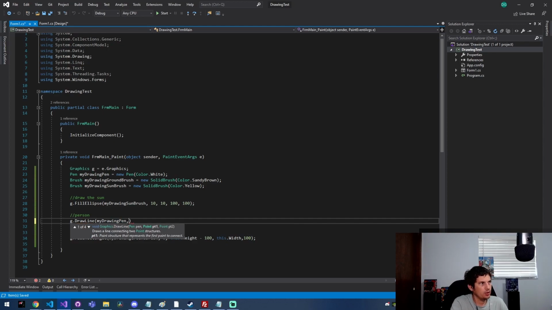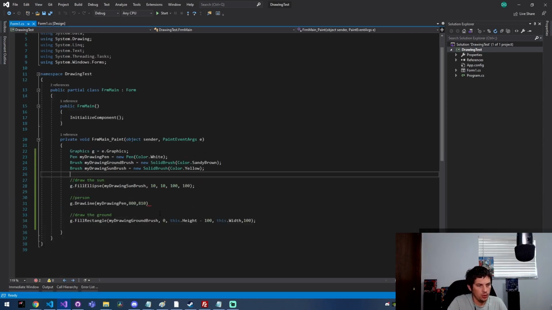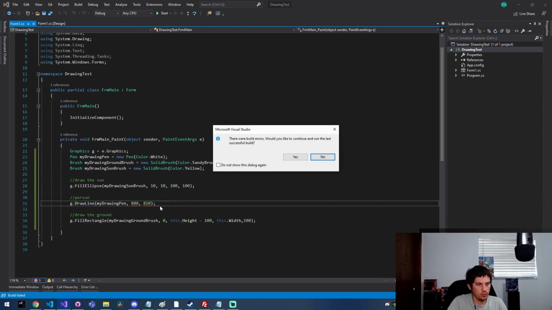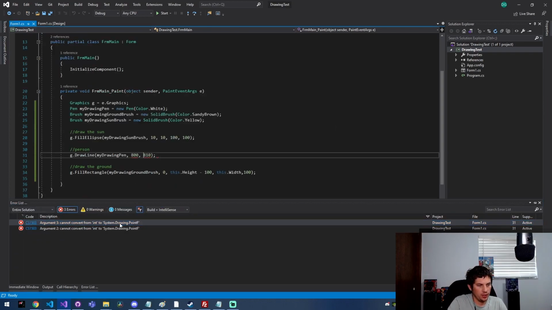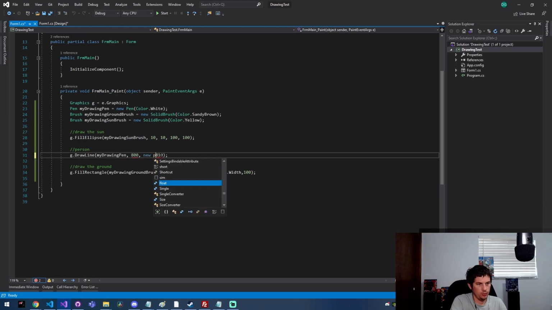So I'm thinking this is gonna be his body, and he's gonna be, we'll just say 800 and 810. I'm just gonna have to feel this out instead of trying to come up with the coordinates. It does not like that. They need to be point Fs. So new point F. And then that needs an X and a Y, which totally makes sense. I was so focused on the Y. All right, so there's the Y, and then for the X, we're gonna say 400.